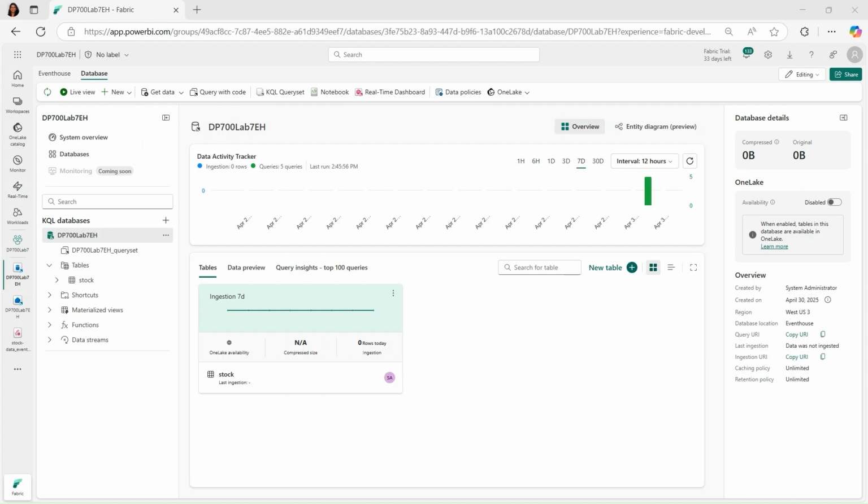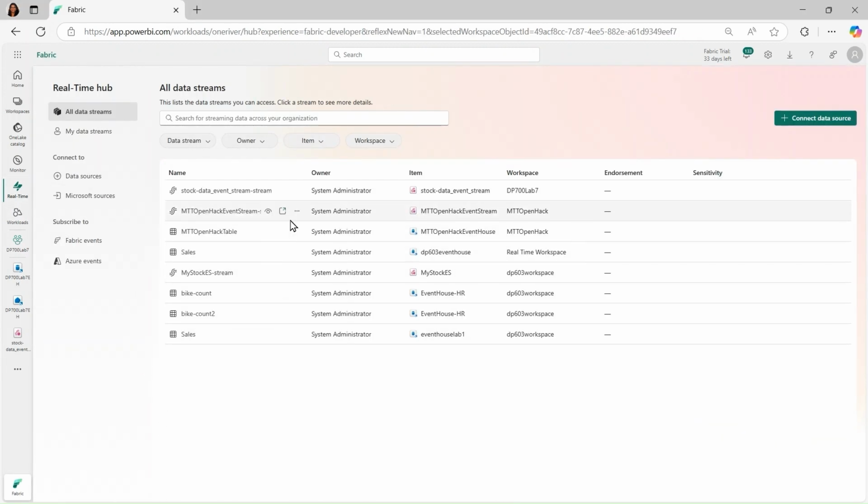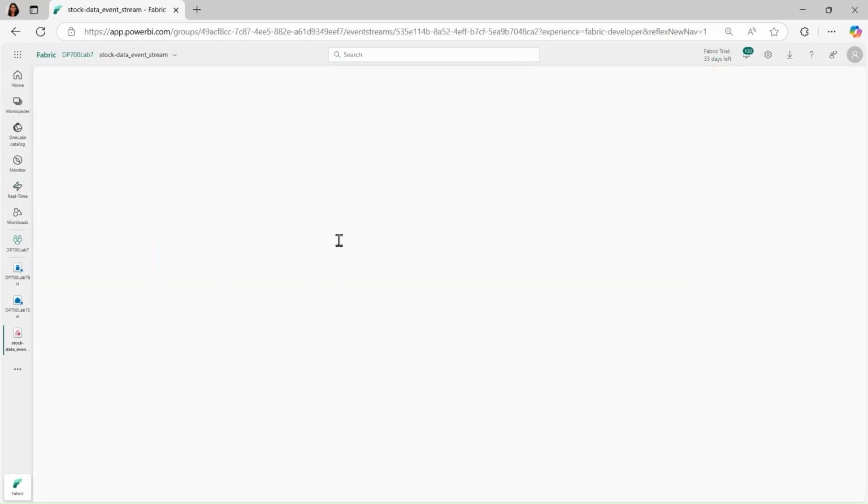So we're here looking at our list here. We've pulled in the data. And what we want to do is we're going to go back and look at our event stream. So I'm going to click on Real-Time Hub here. And I'm going to go into that event stream we created earlier right there. I believe it's the one. And I'm going to open it and take a closer look at it.